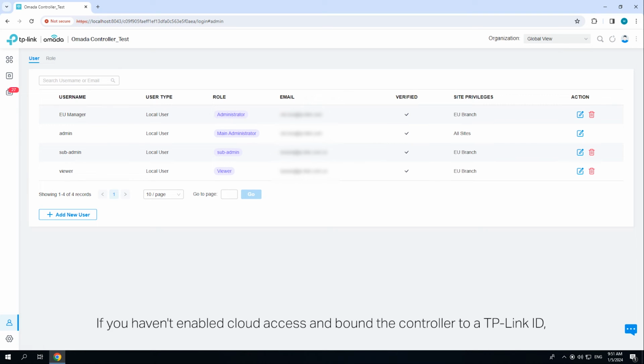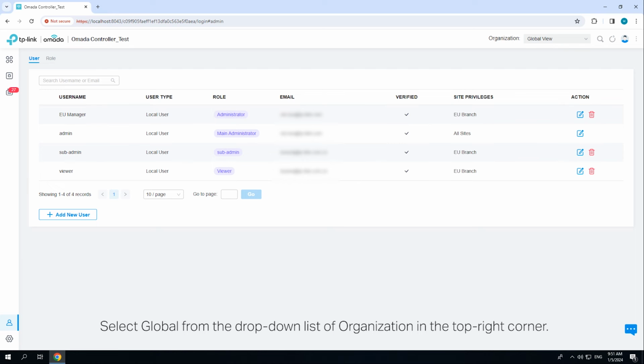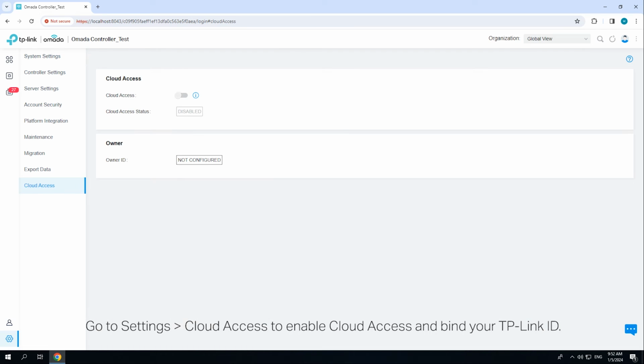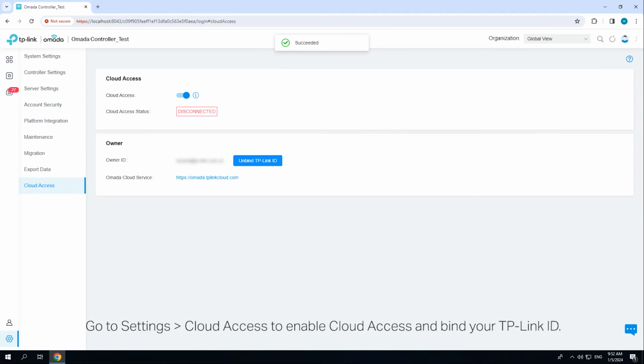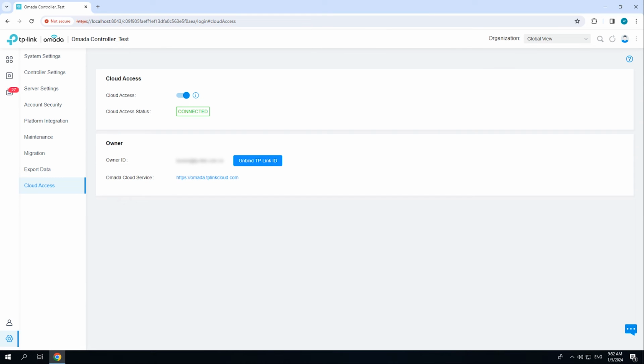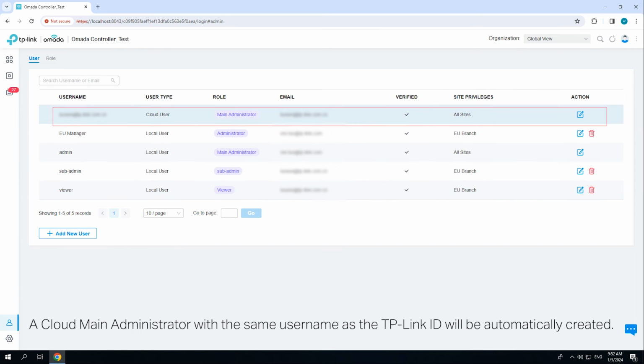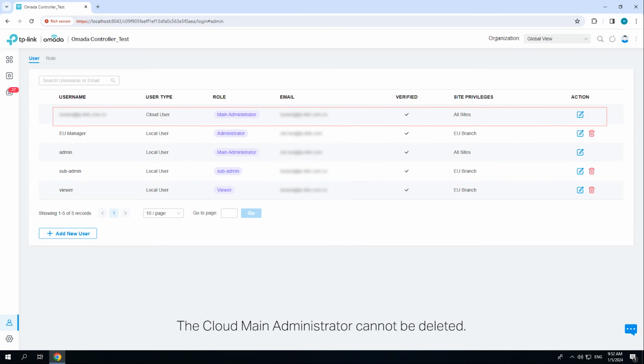If you have enabled cloud access and bound the controller to a TP-Link ID, select Global from the drop-down list of Organization in the top right corner. Go to Settings, Cloud Access, to enable cloud access and bind your TP-Link ID. Go to Account, User. A cloud main administrator with the same username as the TP-Link ID will be automatically created. The cloud main administrator cannot be deleted. You can log in with the cloud main administrator when the cloud access is enabled.